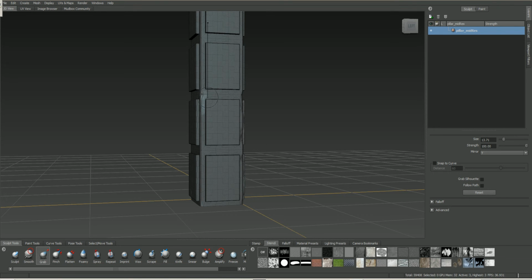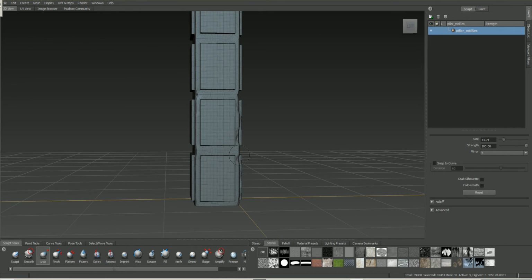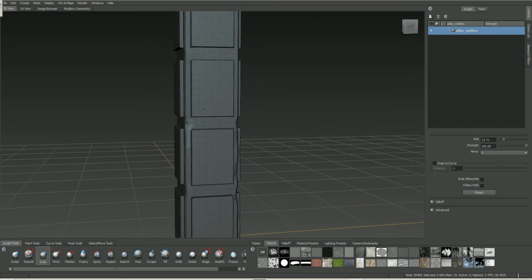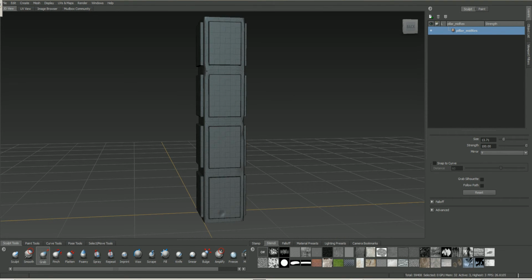You can also use a grab tool, just increase the brush size, and we can actually start to change the shape of this. Be careful with doing this too much because you can change the mesh, the original mesh. If you do this quite a lot, it's quite important to actually re-export the mesh out from Mudbox back into your 3D software, in our case Maya.